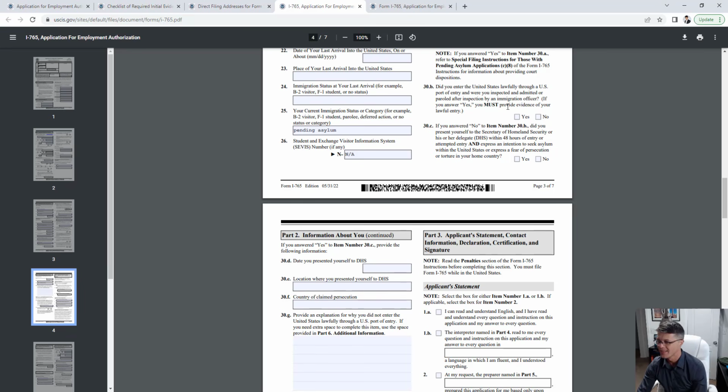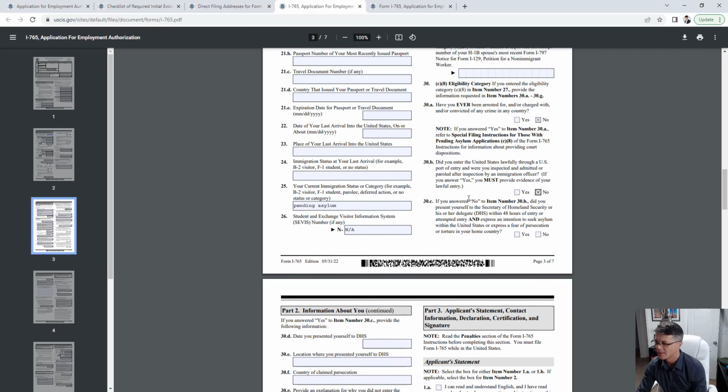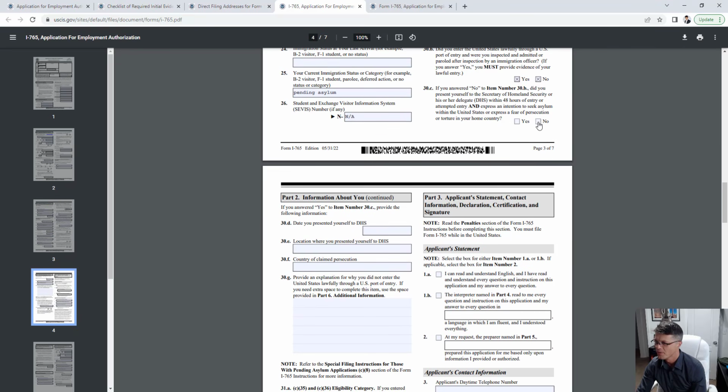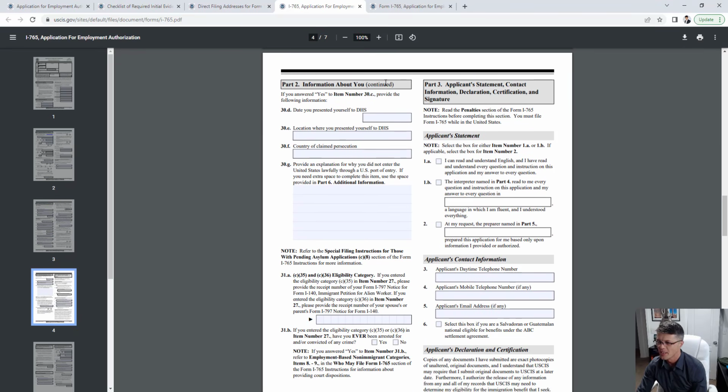Yes, hopefully. I think that should be through a U.S. port of entry. And were you inspected and admitted or paroled after inspection by an immigration officer? Okay, no, that's no. If you answer no, wait, actually yes. Did you present yourself to the Secretary of Homeland Security? No. Okay, so that's done. Let's recap just a few questions. Not a big deal. So moving on to Part 2, still information about you.